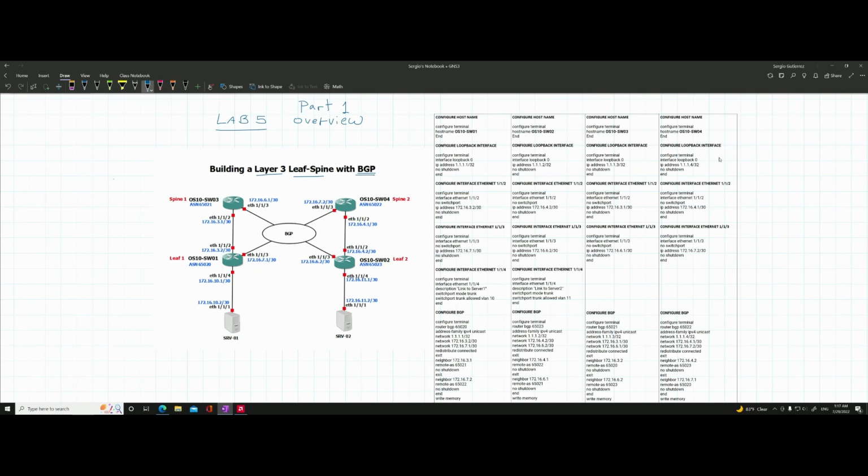Now, the mode of operation for BGP used on this lab is going to be the external BGP. It's just easier to configure. We don't have to worry about route reflectors. We don't have to worry about all the different tuning that goes into the interior border gateway protocol. So we're gonna get rid of that. We're gonna use eBGP, and everything is going to be easier.